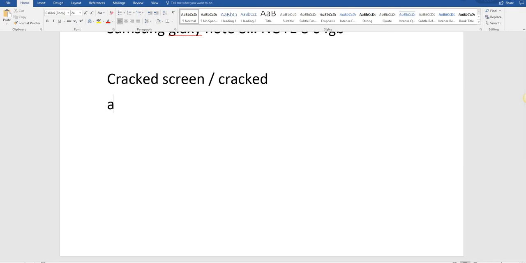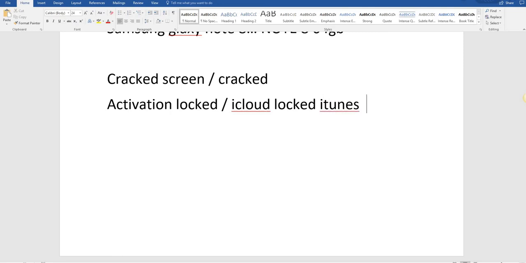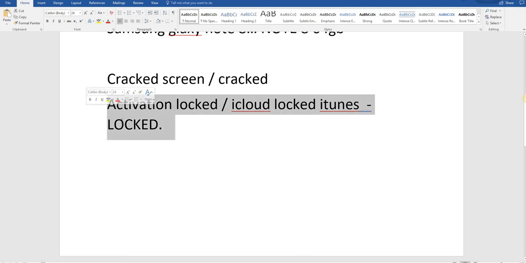If it's locked, activation locked, or iCloud locked, or it has the iTunes screen, I just look all those up as locked. And you want to be careful buying these because, of course, there can be a higher chance that these could be stolen. But guys, if they sign the bill of sale, I buy it. I've bought at least a dozen iCloud locked phones since I started doing this 4 months ago.